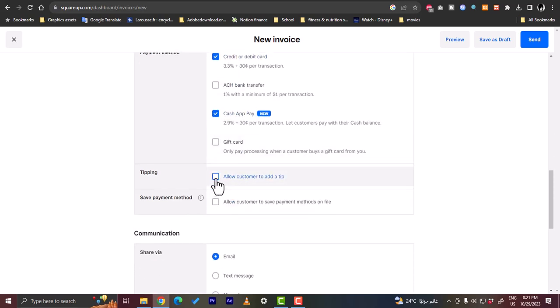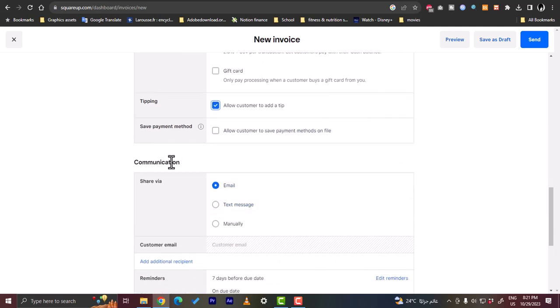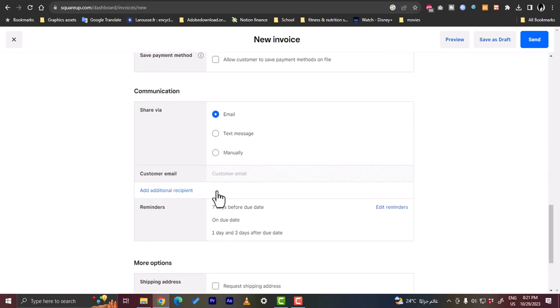You can allow tipping, so the customer can add a tip if they are so happy with the results. They can pay you extra on top of the amount that you asked for. And here you can save the amount and the payment method. Now the communication: you can share this invoice by email, text message, or manually. Then you can enter the customer email, and you can add additional recipients here.